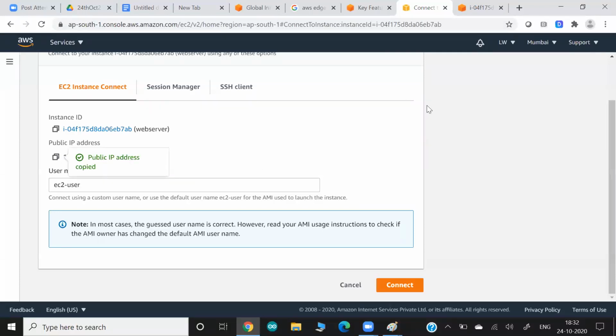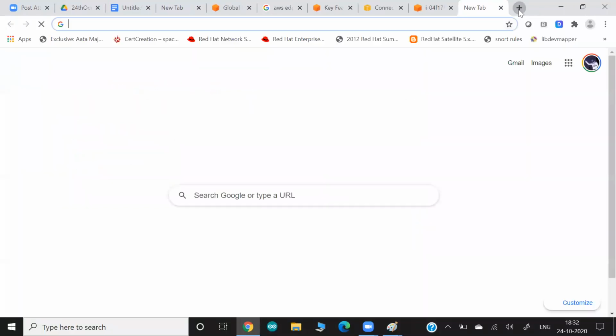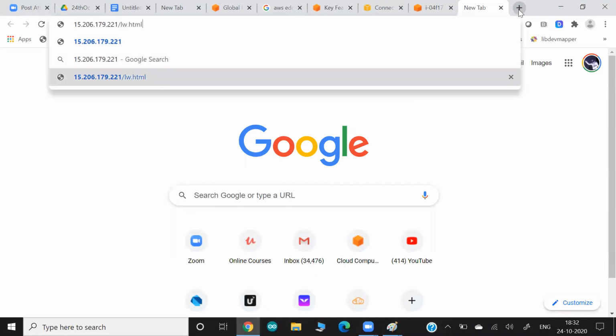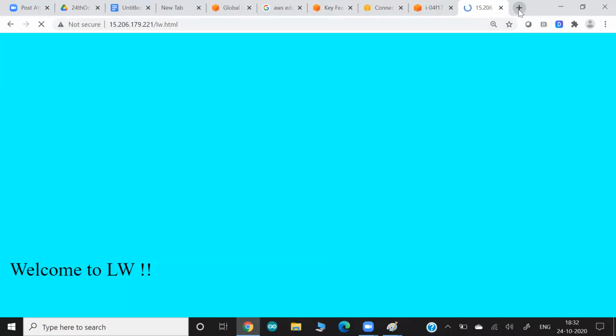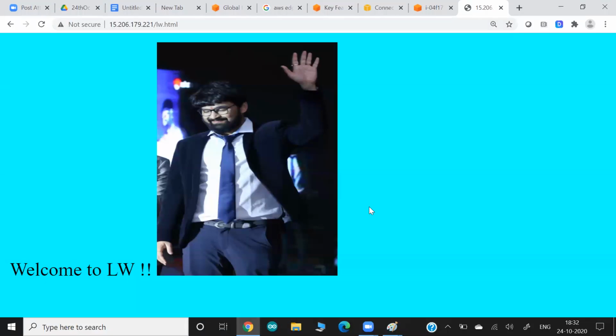If I give this IP to you, and if you write here LW.html, you can see this page, and this image comes up. Right now I'm in India, so Mumbai is near to me, so it will come very quickly. But if anybody accesses this website from some other country, it will definitely open, but maybe a little bit slower. Maybe some millisecond delay comes up.